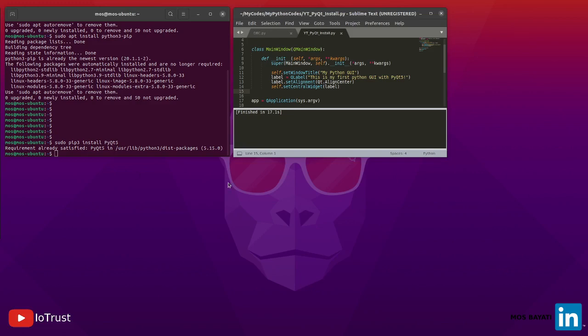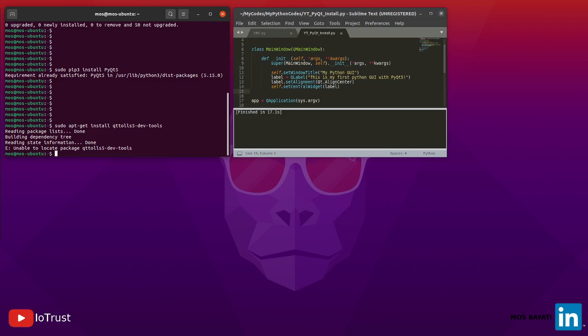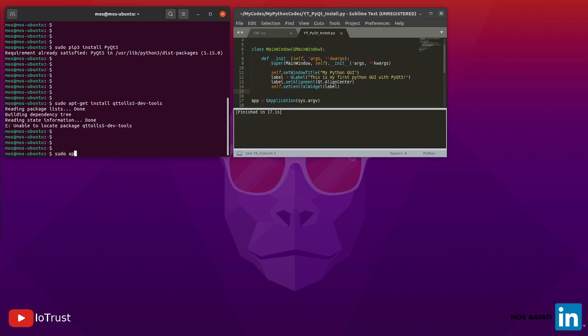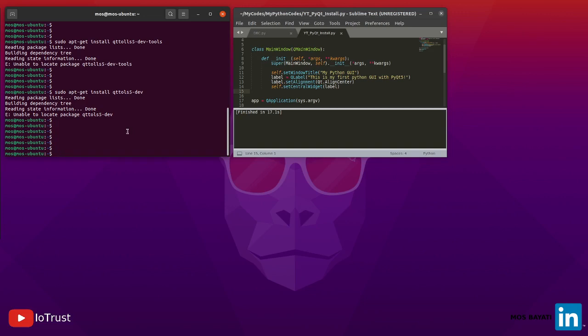So as a next step, let's install those tools as well. The first thing you want to install is Qt Designer, and to install it, you just simply type in sudo apt-get install qttools5-dev-tools. All right, that's it. The next thing you want to install is sudo apt-get install qttools5-dev. All right, that's really it. Now you have a graphical tool called Qt Designer, and just to run it, you can type in designer-qt5.